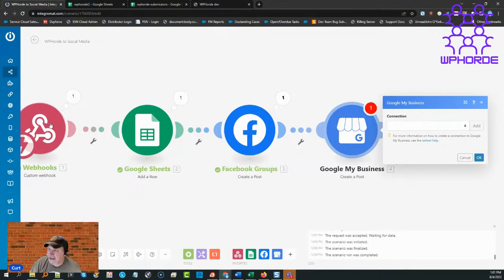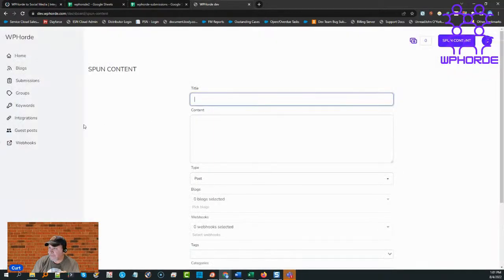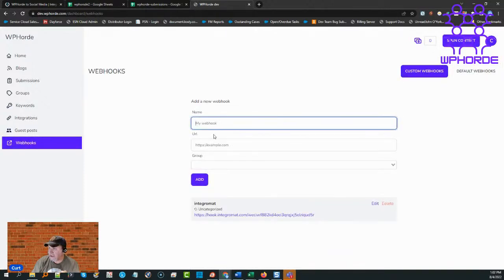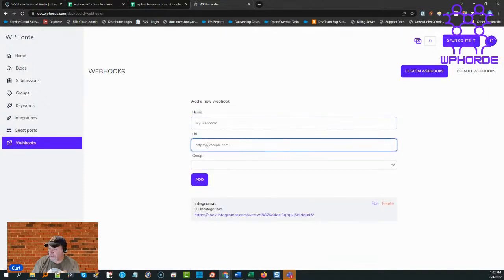Now, it's only going to send it to the webhook once. So it's not going to spin it, spin it, and send it here. You have to create each own little webhook and then however you want it to go. The one webhook to Facebook, another webhook to Google My Business, and then you would set them up right here underneath webhooks, custom webhooks. Give it a name, put in the URL for the webhook. That simple.